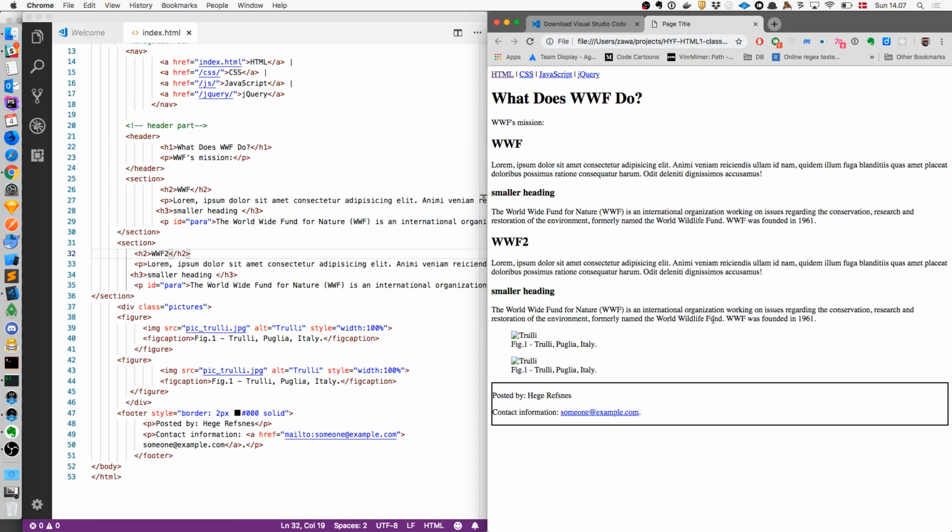Kind of the same way as if you're using a Word document, where you can choose different section headers and things like that.